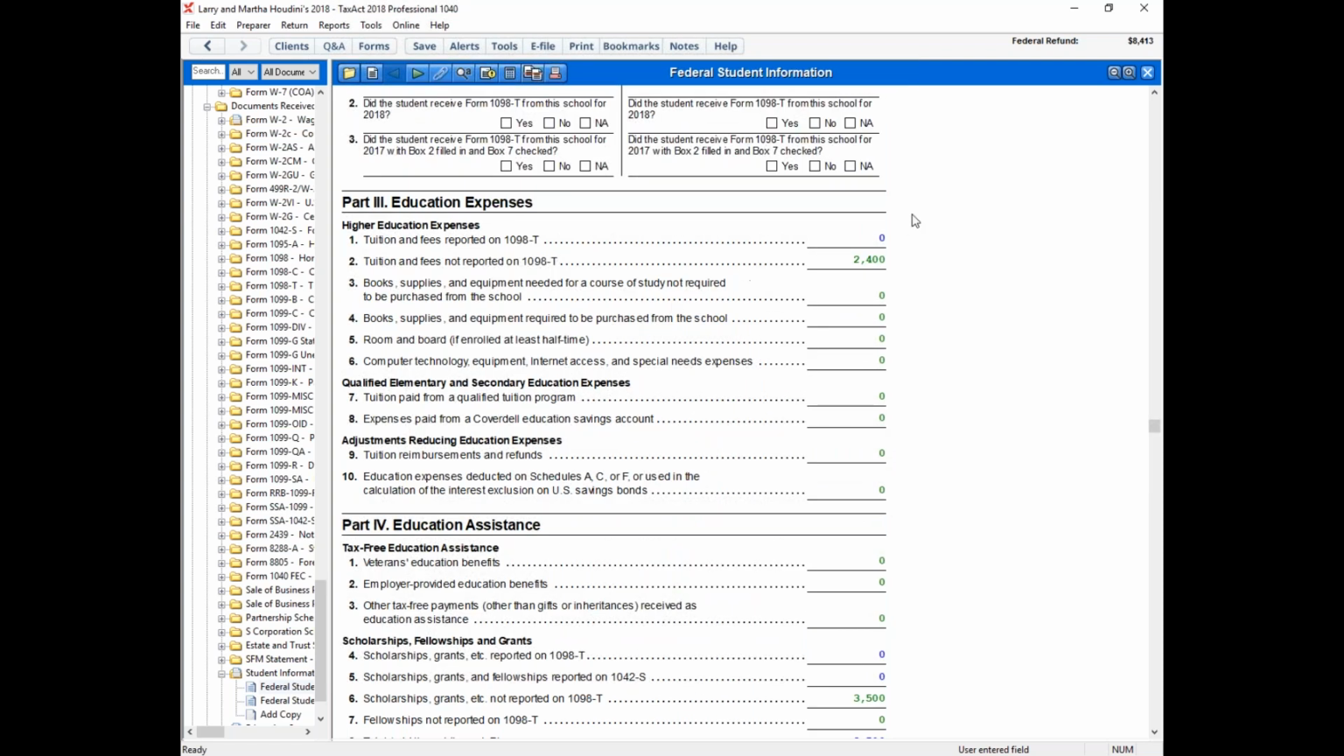And then what I do, instead of actually putting items on the 1098-T because it's incorrect, I go ahead and put them off to the side. I put them here as not reported. So the first thing is, how did I get 2,400?